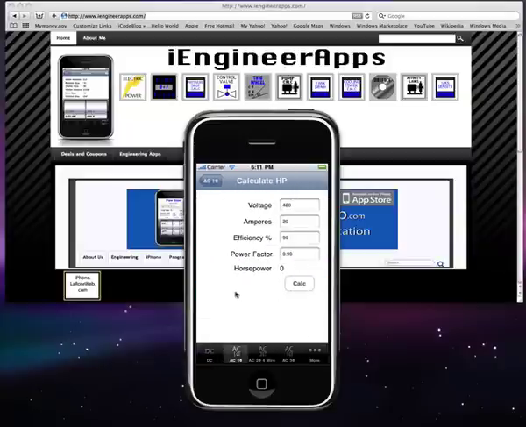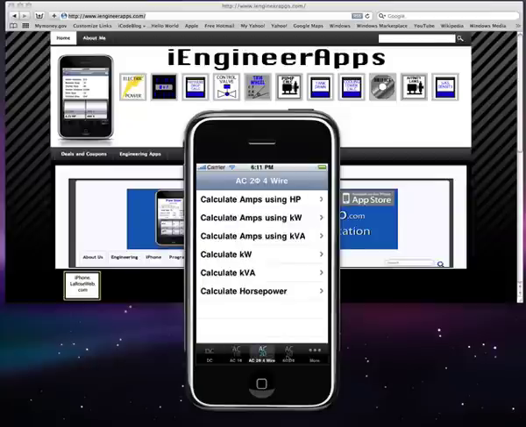Here we have the AC single phase. Punch in your voltage, amps, efficiency, power factor, and it'll calculate your horsepower. And same thing for the two phase and three phase AC.